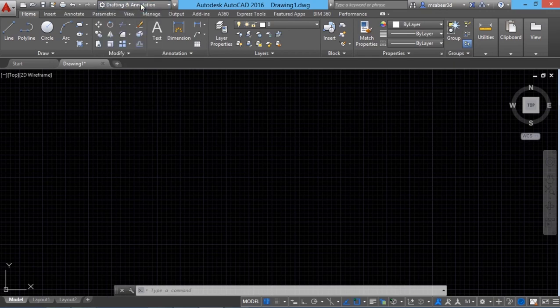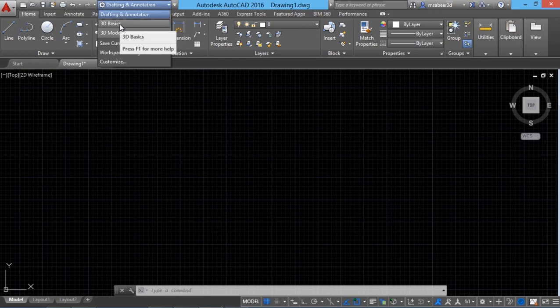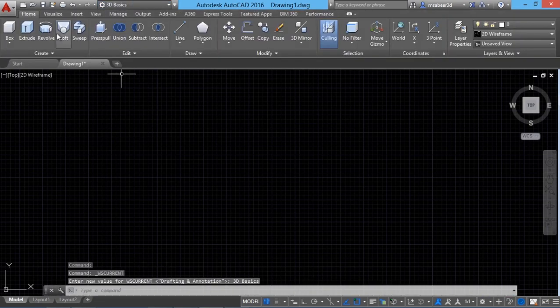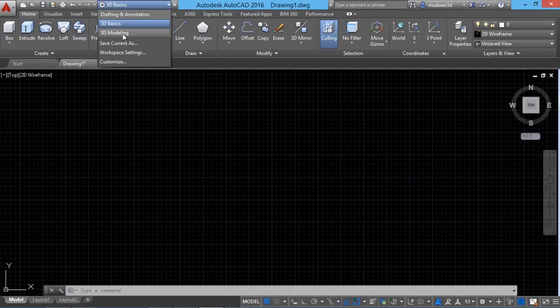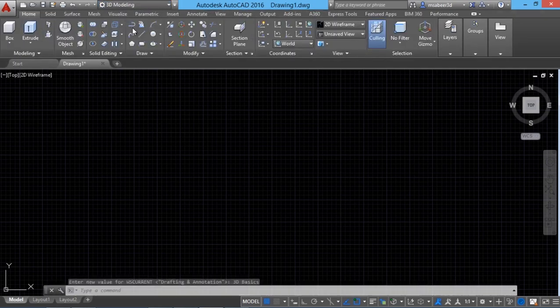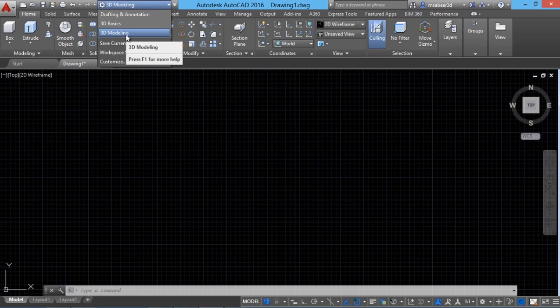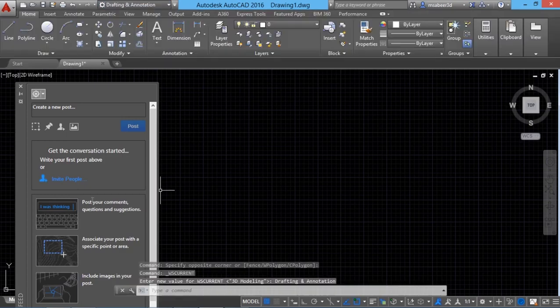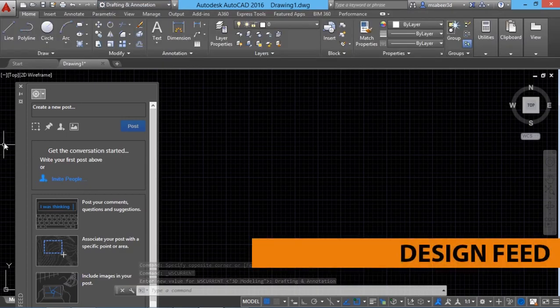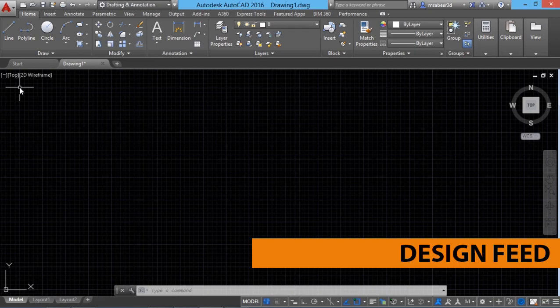Suppose when you perform two-dimensional drafting, you can stick to drafting and annotation interface. And if you want to perform basic 3D modeling, you can click on 3D basics and you will see commands corresponding to 3D basics. If you want to perform advanced 3D modeling, you can just click on 3D modeling interface and you will see more options and commands related with 3D modeling. If you want, you can save a particular workspace. Now I would like to switch over to drafting and annotation interface. And you will see this particular panel. It is called Design Feed panel. You can just close it.